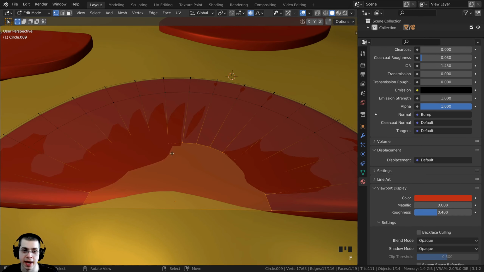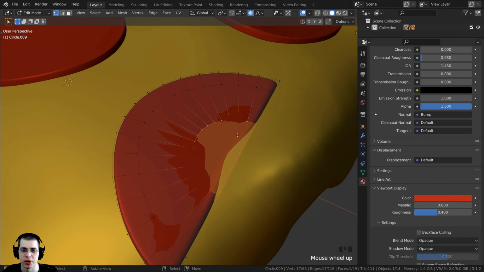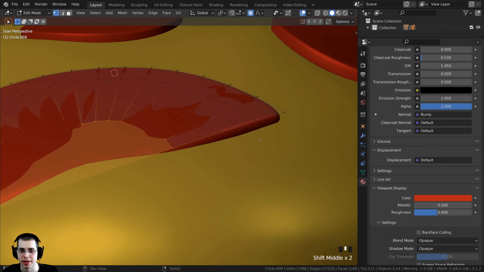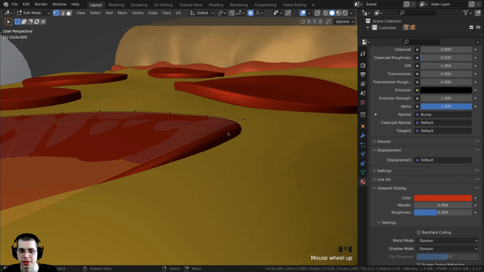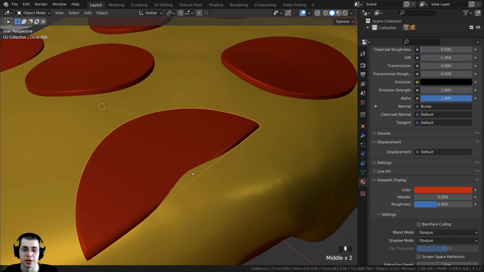And then I can press the F key, and that is going to fill a face. Now you can see that there's a weird issue there, like it kind of is sloping down on the side, like it's really smooth, and I want it to be more sharp. And there's also a weird issue right there where it kind of goes in.